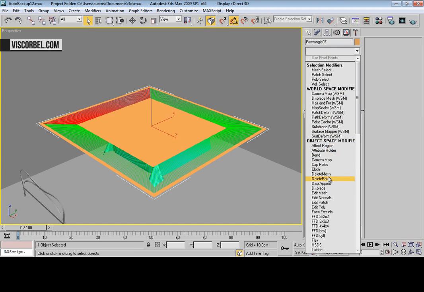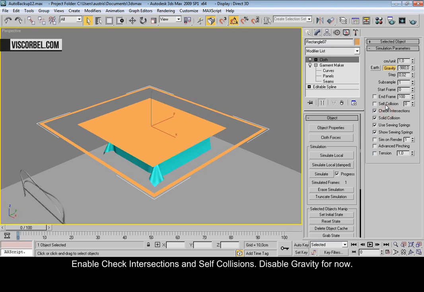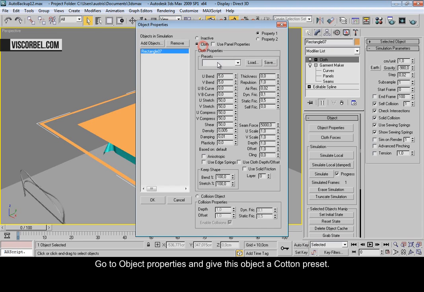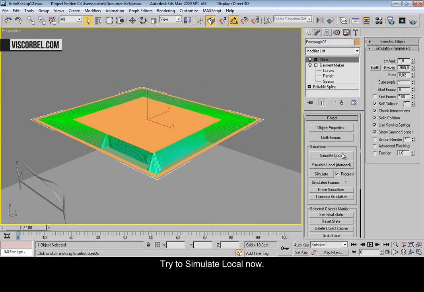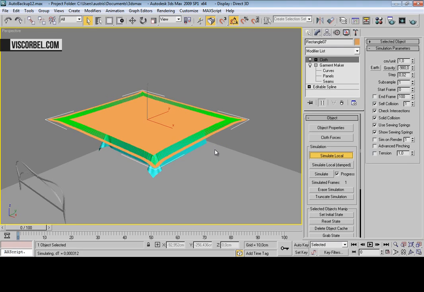Now add a cloth modifier, enable check intersections, self collisions, and disable gravity. Then go to object properties and change the object type to cloth and assign a cotton preset. Okay, let's try simulate local now. Okay, I see a slight problem.